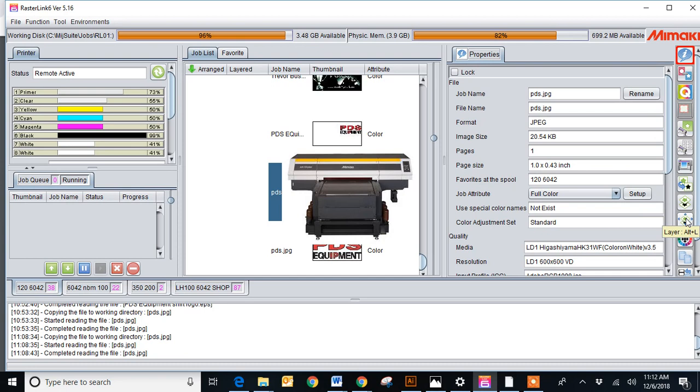This layer tab, the biggest thing I use this for is for thinning of the white ink. If you've got white ink kind of hanging out in some of your images, you can choke that white ink down, thin it a few pixels, so that's going to help that white from hanging out. So thinning is the key word here for layer.